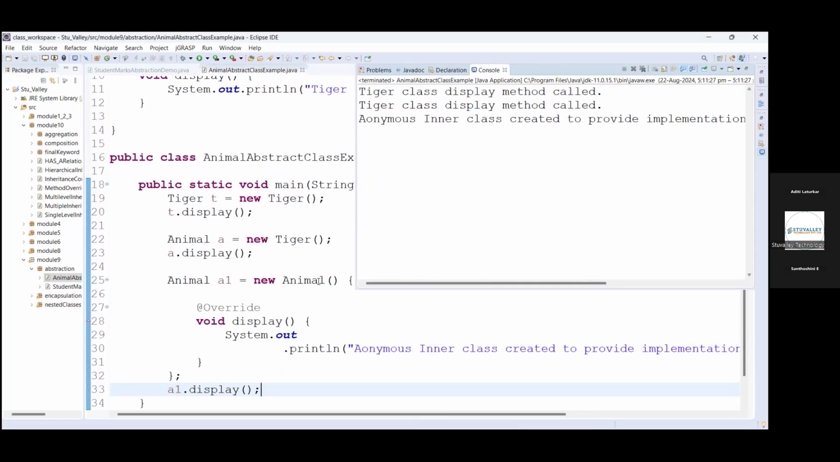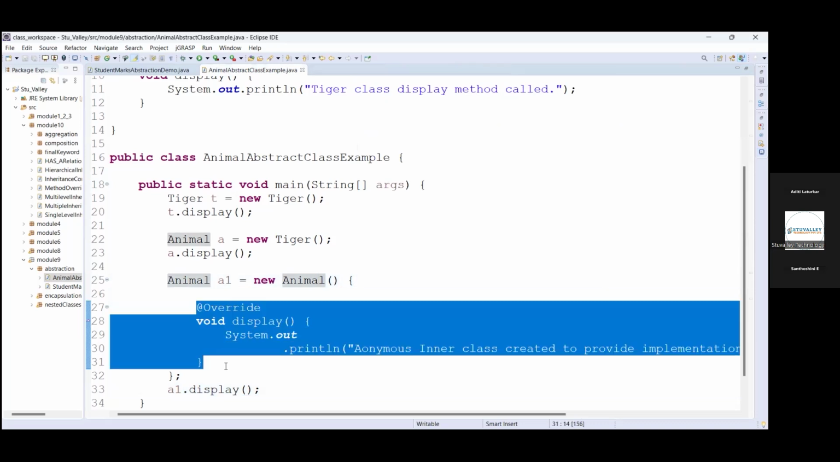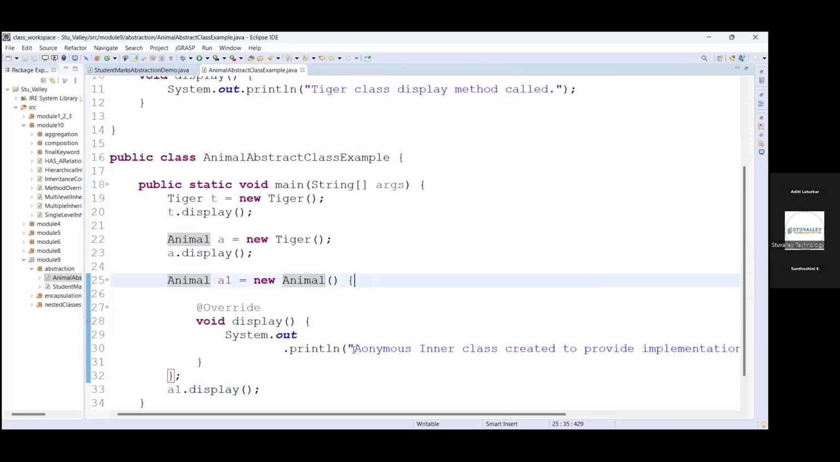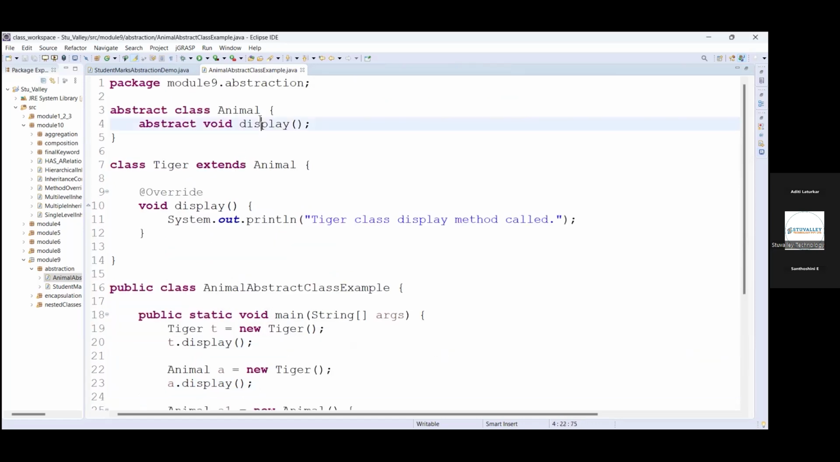implementation for providing the implementation to this abstract method. Okay. So this is the way you can use these anonymous inner classes to provide the implementation to the abstract methods as well.